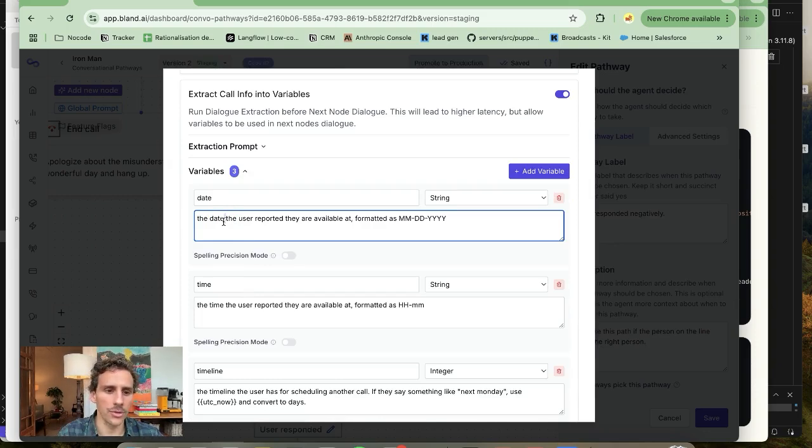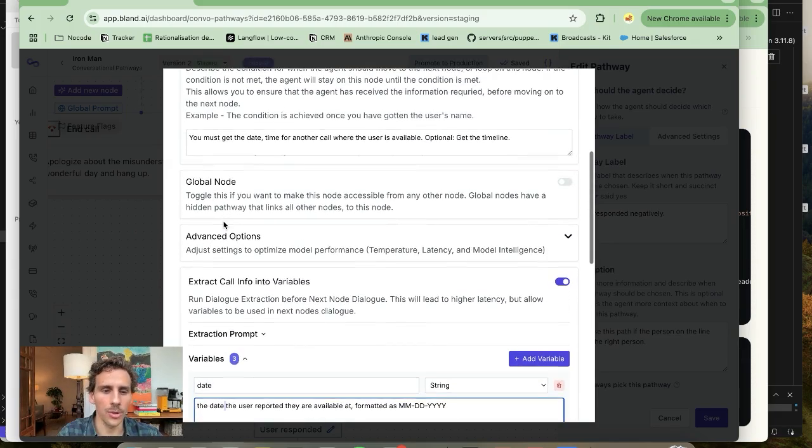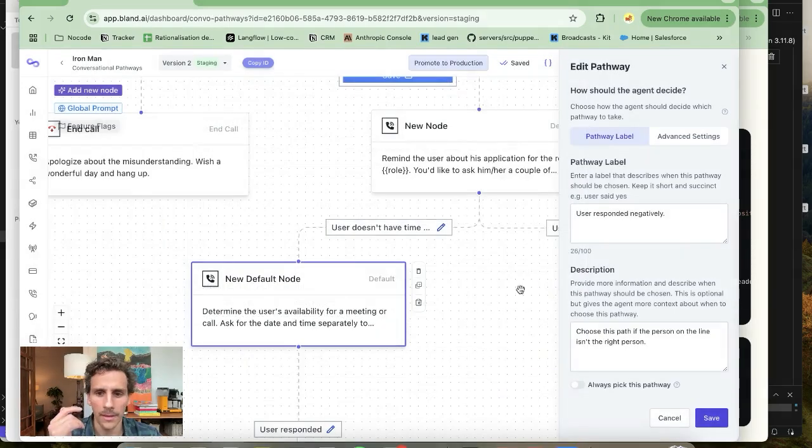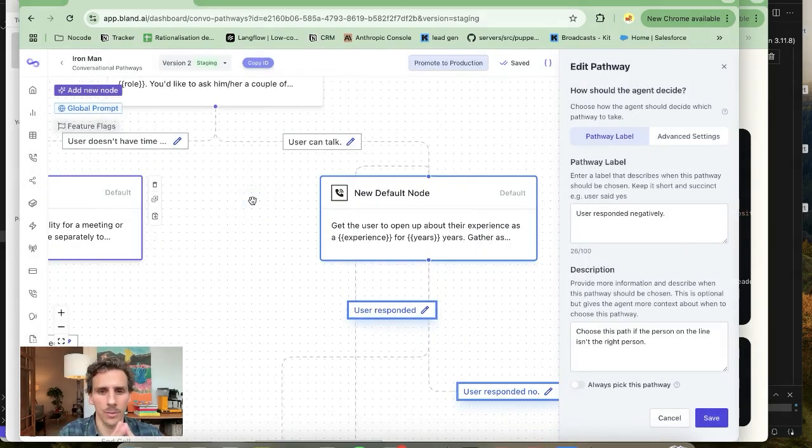So if the user says, I'm available in 2 days, on Thursday, 2 a.m., 3 p.m., whatever, it's actually going to extract this information that will be stored and that you can reuse later on. So if you want to have a follow-up conversation, launch the AI agent on that time again, all of that will be possible. Now, this is the most exciting part of the workflow.